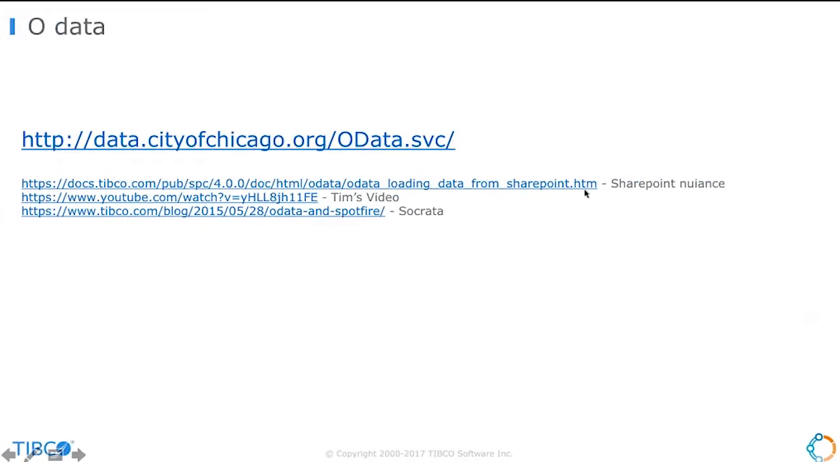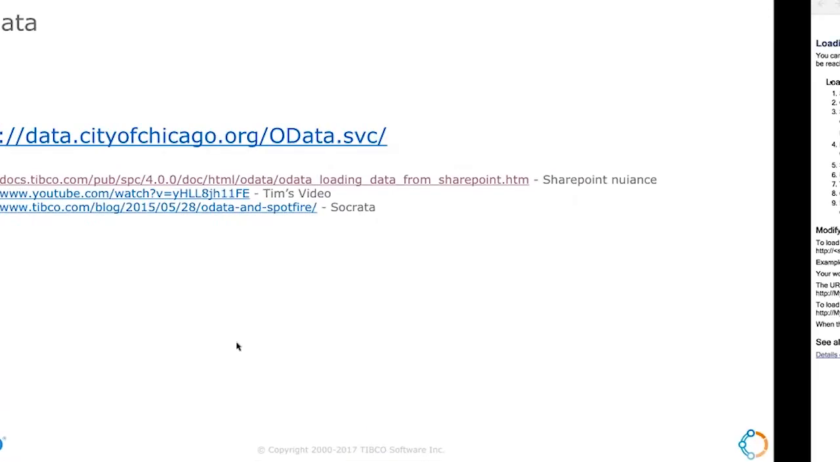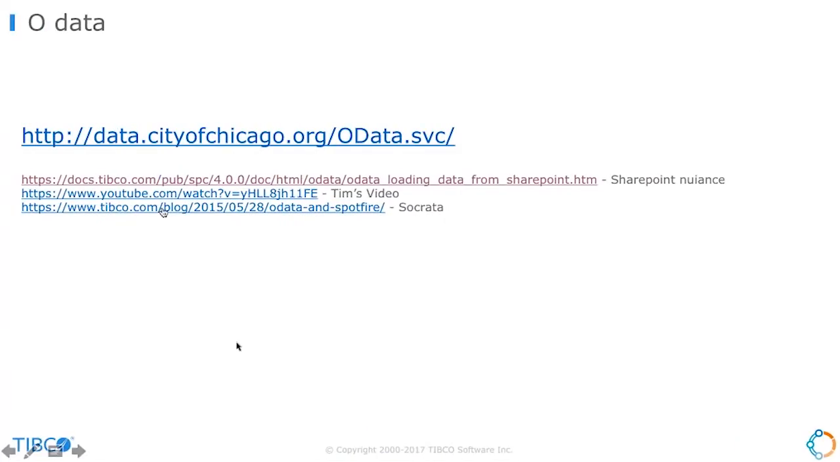Now, SharePoint has a way of putting in the URI. So the URI, as you saw, open data for Chicago, had a certain structure. For SharePoint, you need to comply with a certain structure wherein you have to modify the URL. And this is because sometimes an API expects a certain structure, and it has nothing to do with Spotfire in that case.